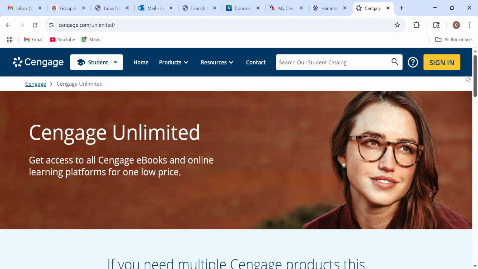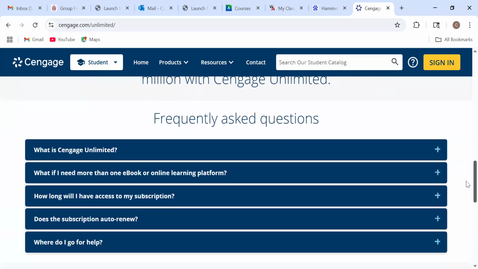Any other questions at this point? If you already have a Cengage account, do you have to get the whole unlimited package again, or can we just put in the access code? If you used Cengage Unlimited, if you purchased it before, I don't think you can use it again. It's just valid for 6 months, I believe. So you probably have to buy it again. But double check with Cengage customer service.